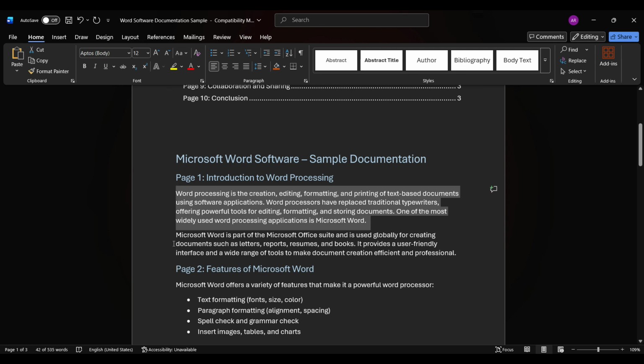Once your text is selected, go up to the Home tab at the top of Word. The Home tab contains most of the basic formatting tools you'll need, including font options, alignment tools, line spacing, and paragraph styling. After that, look for the paragraph group on the ribbon. In that section, find the shading button. It usually looks like a small paint bucket icon.